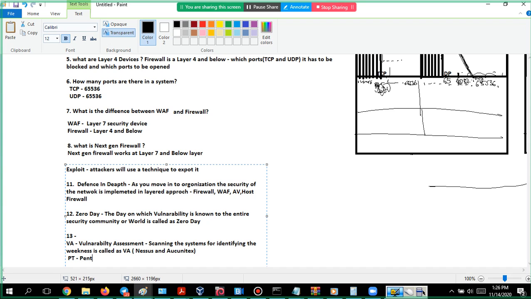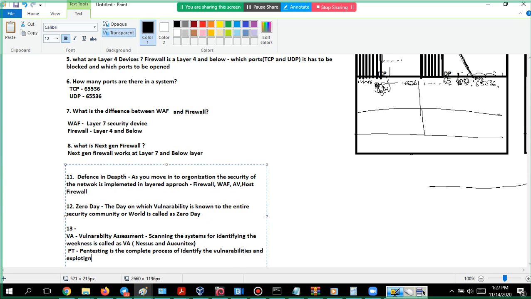So pen testing is the complete process of identifying the vulnerabilities and exploiting them as well. It means you are attacking the system also. Not only are you identifying the weakness, but also attacking them.